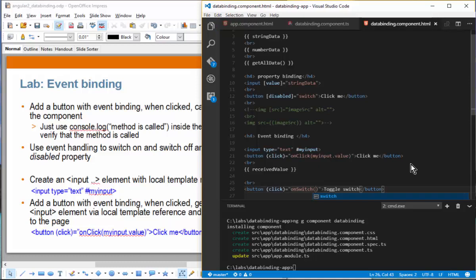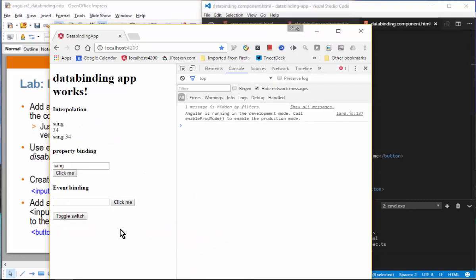Okay, so basically whenever this button is clicked, the other button will be enabled and disabled, right? So let's see whether that works. Okay, so toggle switch, yeah, so see the behavior of this guy. Toggle switch, yeah, so you can see that click me is disabled and enabled whenever I click toggle switch. Okay, all right, so that is the part of the exercise.